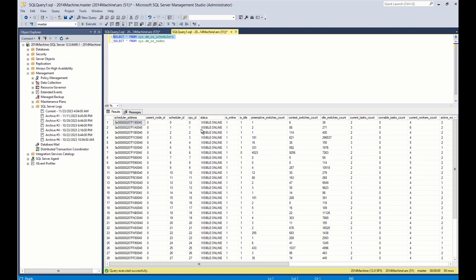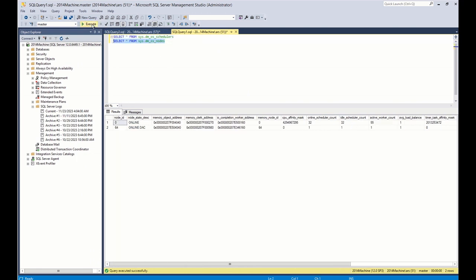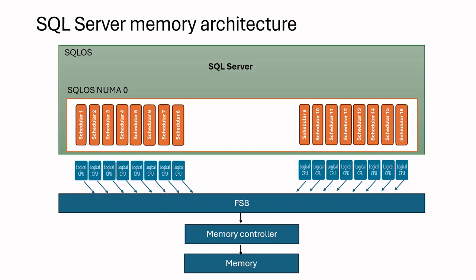Okay? You can also check the number of SQL OS NUMA nodes. You can see we have one node 0 and one node which belongs to DAC. SQL Server always keeps one DAC node. This is not so important, so you can ignore this one. Now we understood the importance of local memory and how SQL Server accesses it, right? Let's now learn how SQL Server utilizes local memory efficiently.